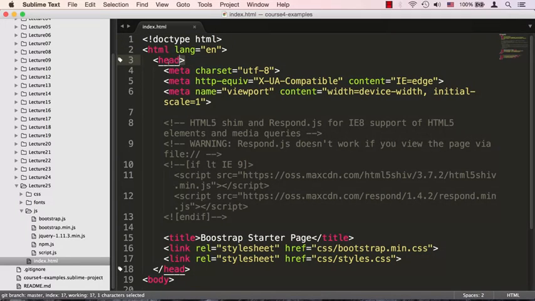You've seen this already, and the head tag declares UTF-8. This meta tag you haven't seen, but this is something that Bootstrap recommends you do, and basically it just tells some versions of Internet Explorer that they should go ahead and use the latest compatibility version of its rendering engine.